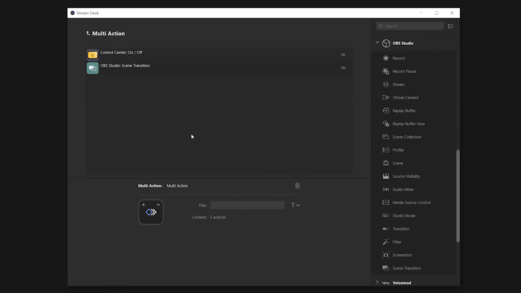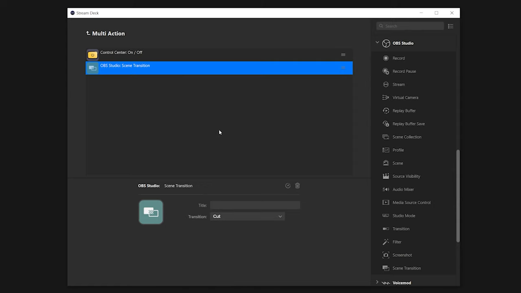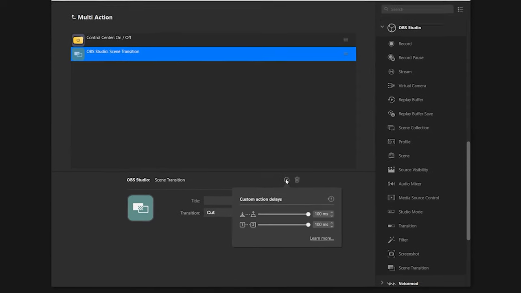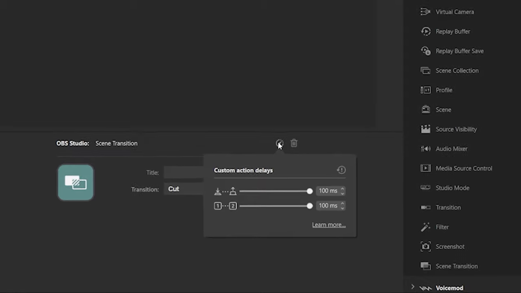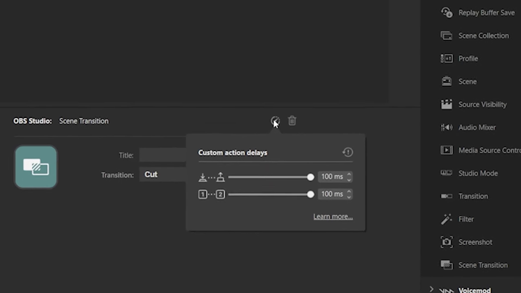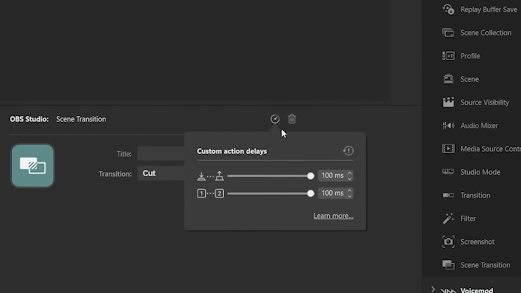If you need finer control over how fast or how slow actions behave in your multi-action, we also have a setting called Custom Action Delays. This can be accessed in the Property Inspector panel. These two options are a bit more advanced and are more about improving behavior with certain plugins. First is the time spent pressing the key. When you tap on your mouse to click or tap on the keyboard, there is a non-zero amount of time spent with the key pressed down. This setting is about controlling that time.